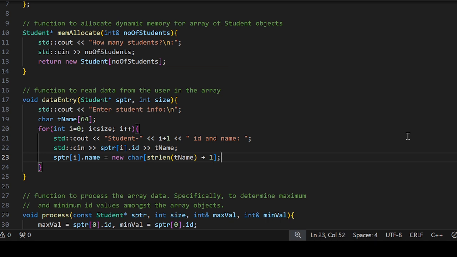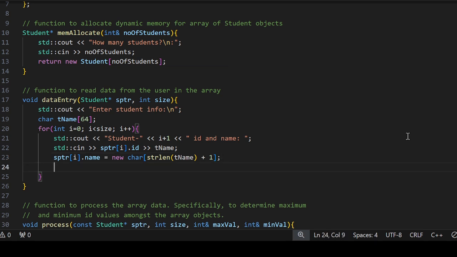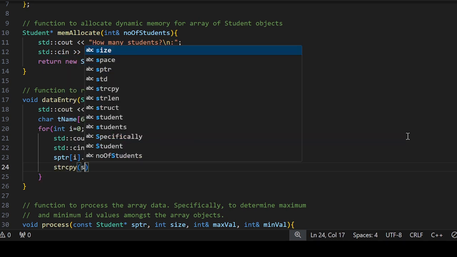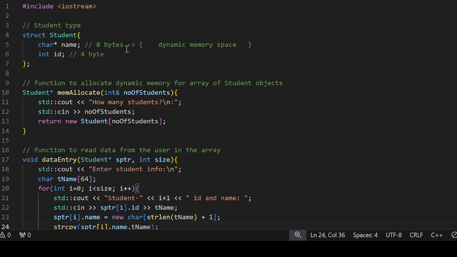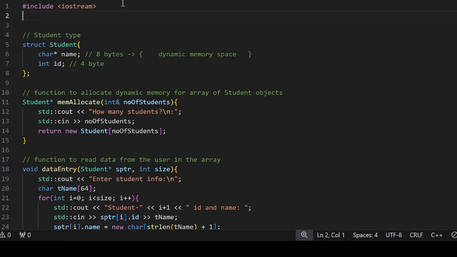Then once you have this memory allocated, you can copy using the strcpy function into sptr[i].name from t_name. Now this will actually do the copying operation in the dynamic memory space. But if you want to use strlen and strcpy, make sure that you actually include the library cstring.